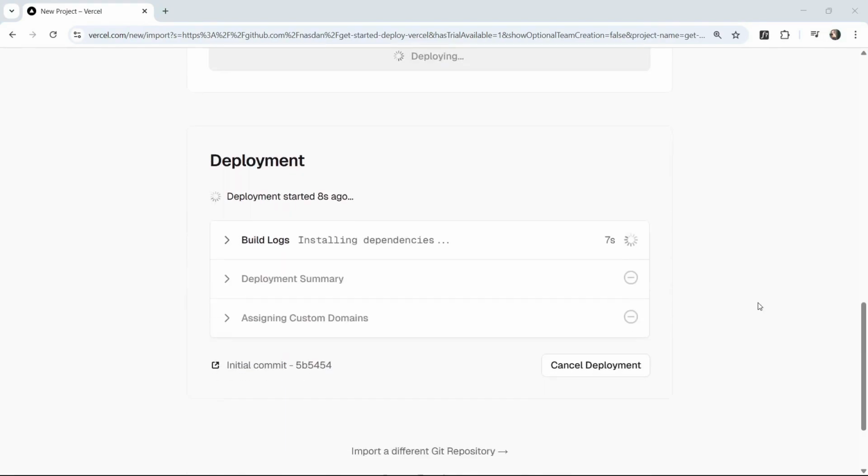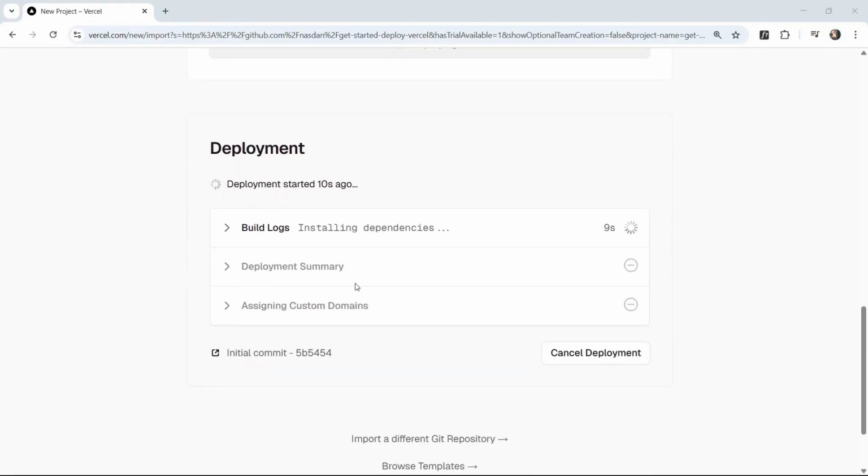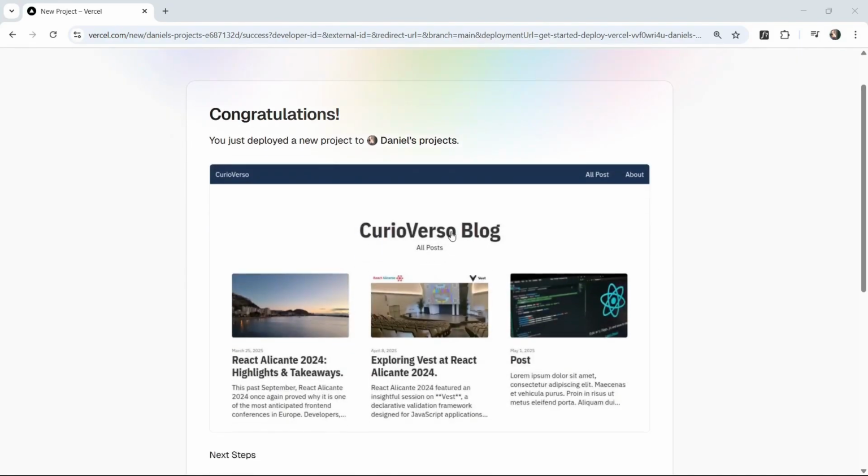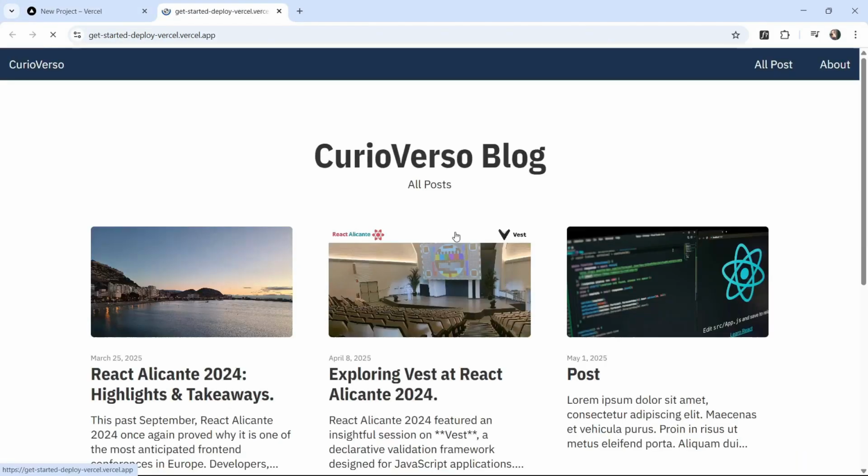After a while, once the build and deployment are finished, our project will be deployed and ready. And that's it. It looks like it's done. We now have our project with Content Island and Next.js deployed on Vercel.